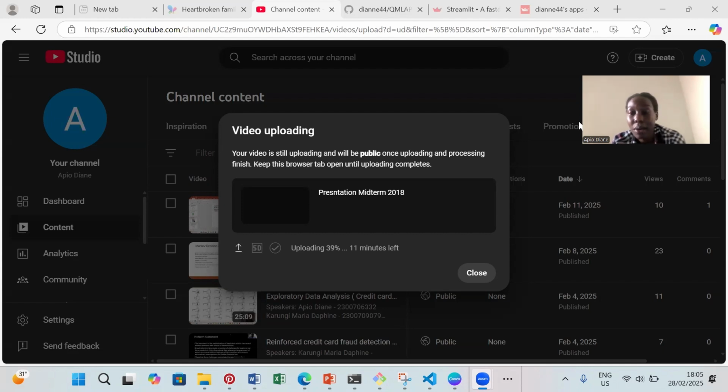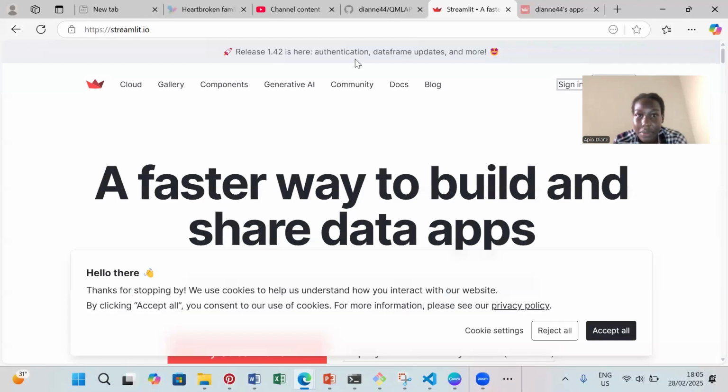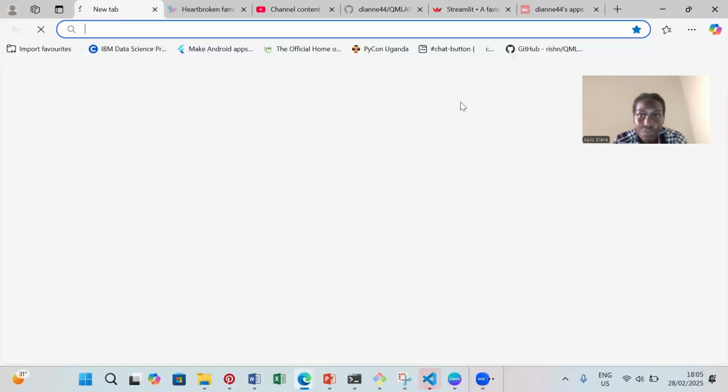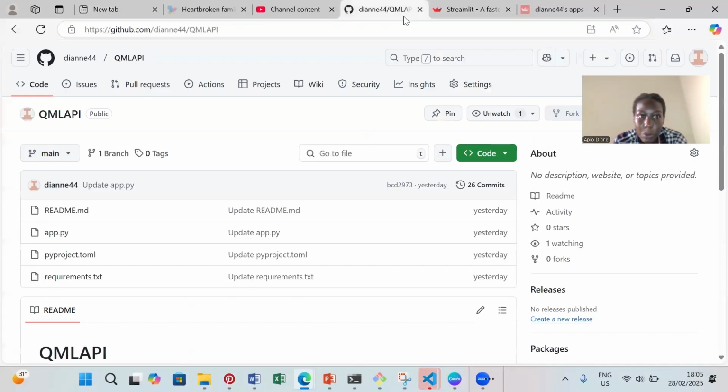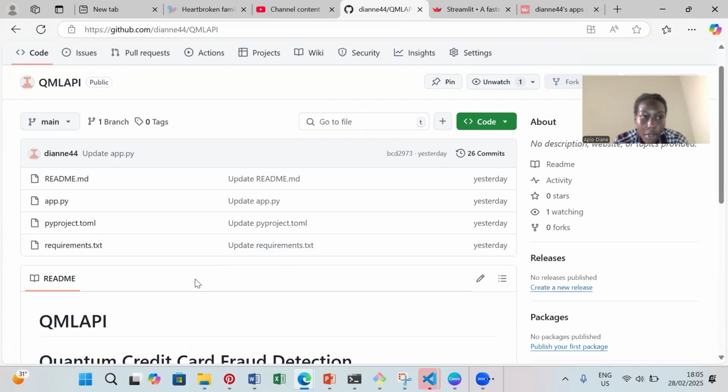I'm going to take you through the final part of deployment. We deployed our model as a Streamlit app after connecting it with GitHub. My colleagues already explained the code. We had three files: the app.py file, the pyproject file, and the requirements file.